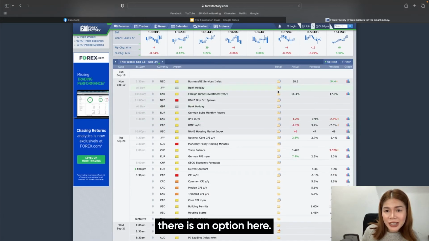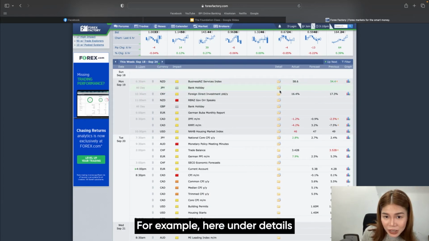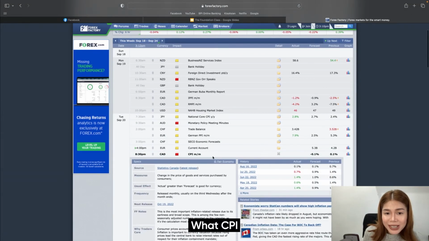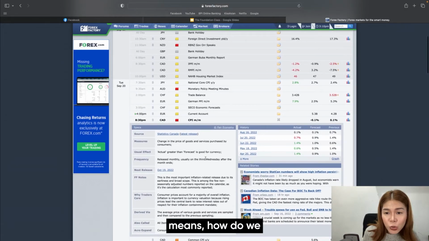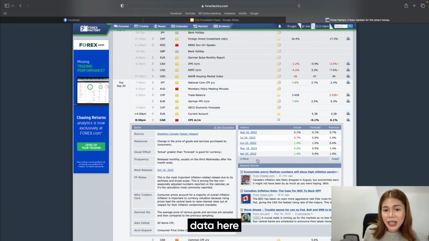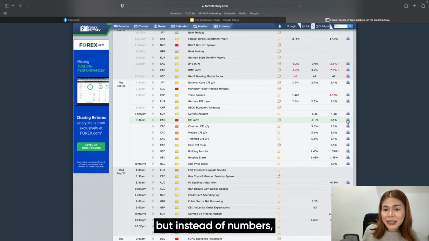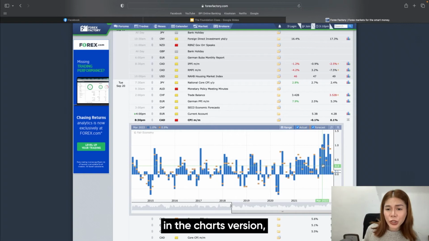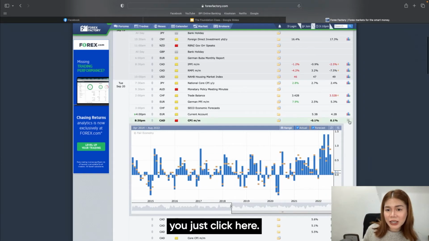Aside from the filter, there is an option here. For example, under details, there is a folder icon over here. When you click on the folder, for example here, you would see the definition, what CPI means. How do we use CPI for trading? The previous data here, and some related news stories here. This is actually where I took the definition earlier. If you want to see the data, but instead of numbers you want to see it in chart version, you just click here.